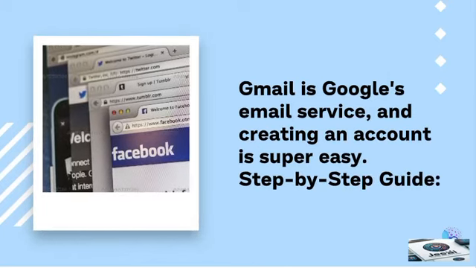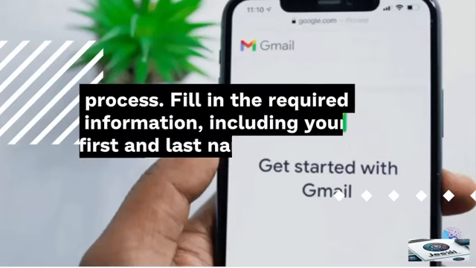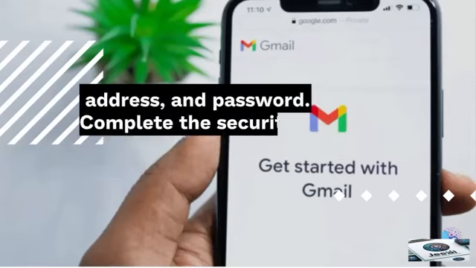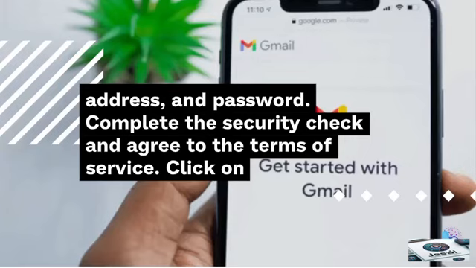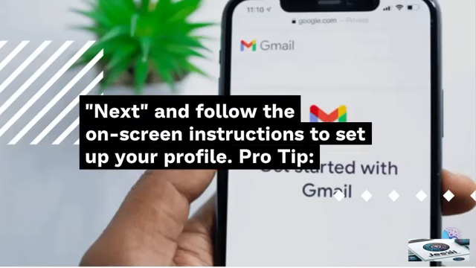Step-by-step guide. Open your web browser and go to www.gmail.com. Click on Create Account to begin the sign-up process. Fill in the required information, including your first and last name, desired email address, and password. Complete the security check and agree to the terms of service. Click on Next and follow the on-screen instructions to set up your profile.